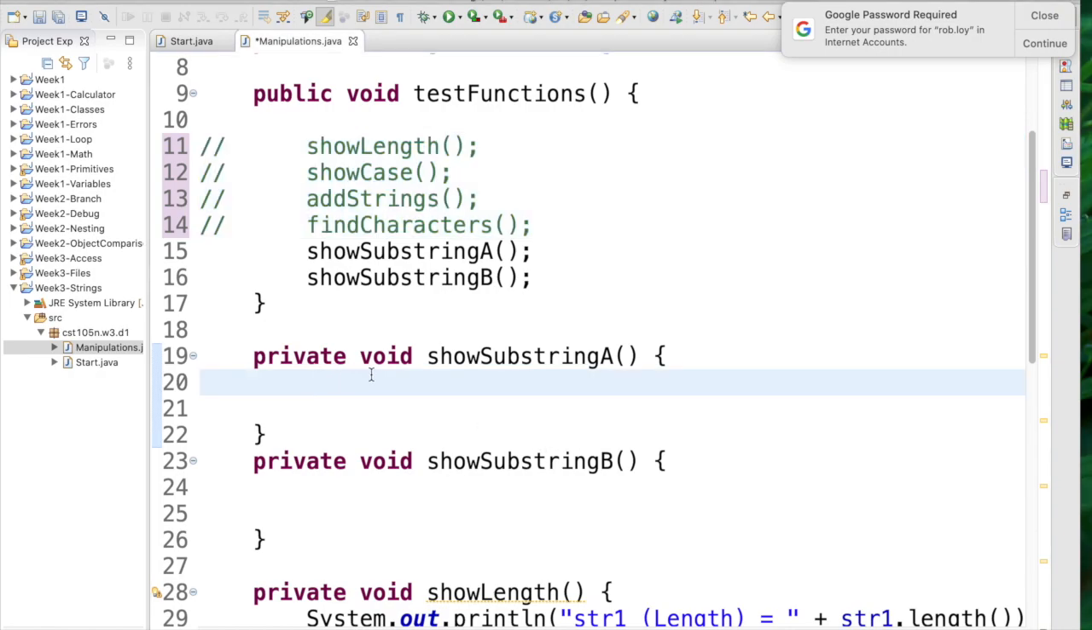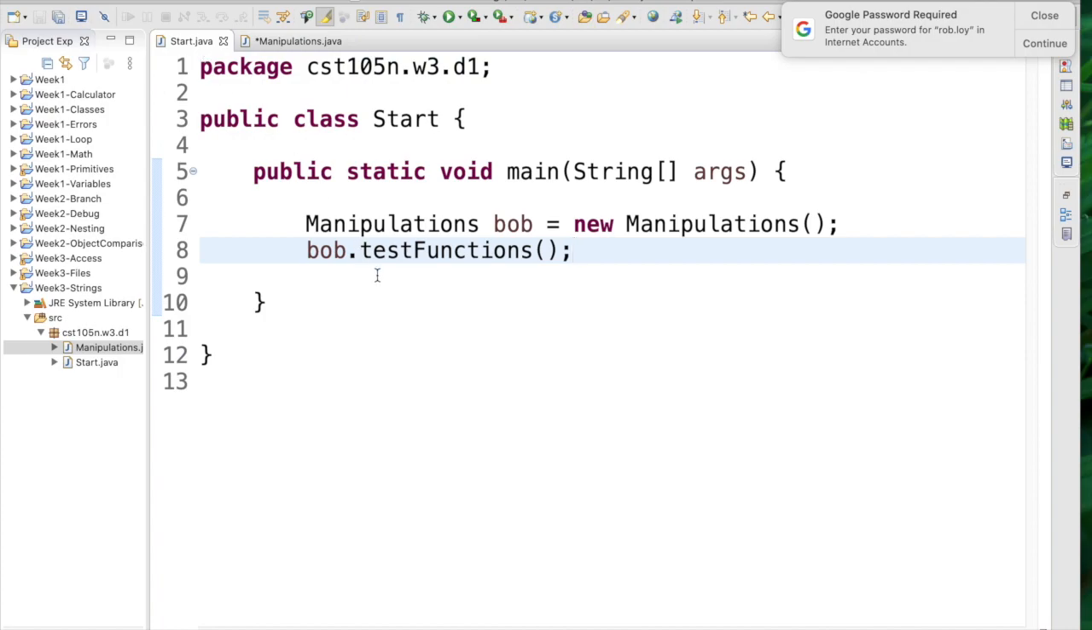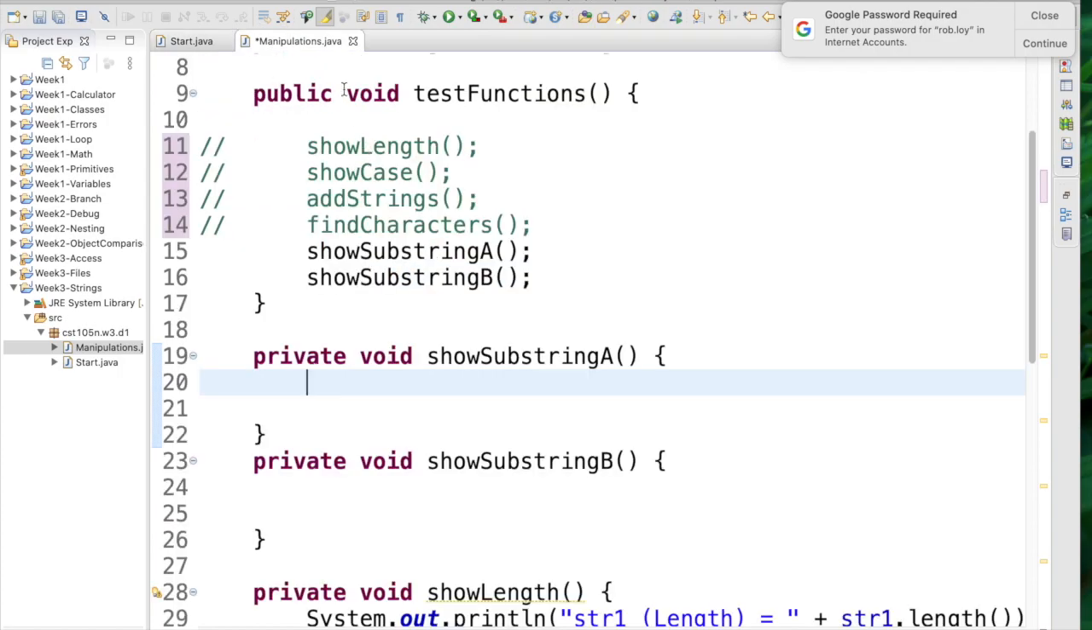So I went ahead and commented out the other ones. I created 2 private methods, so I still need to come into Manipulations.java through the public gateway. I cannot access these methods directly. So over in start, you'll notice I'm calling test functions. And test functions, being public, allows me access to call it, and I commented out the other one.